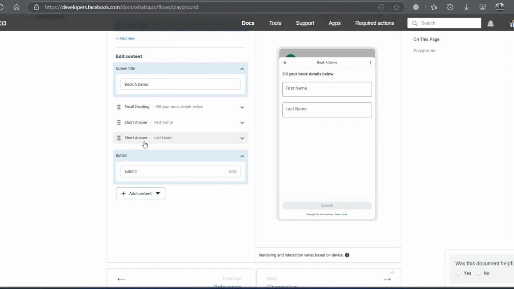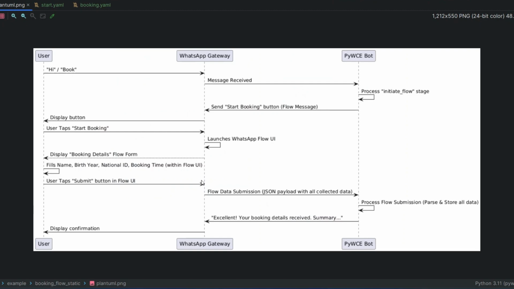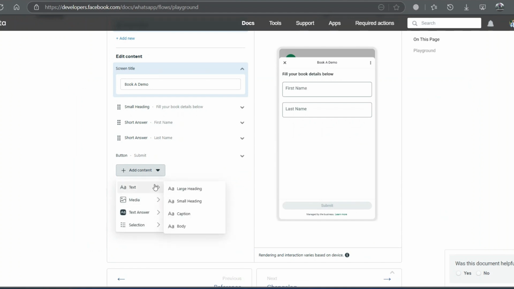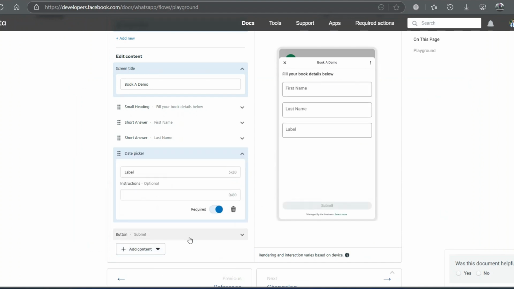And if we look at the requirements, what else? We have the birthday here. That's what we want to do next. If we look at the add content, we see that we should have a date picker. So we are going to use this. I'm just going to rename this to birthday. It's actually user birthday, but it doesn't matter.